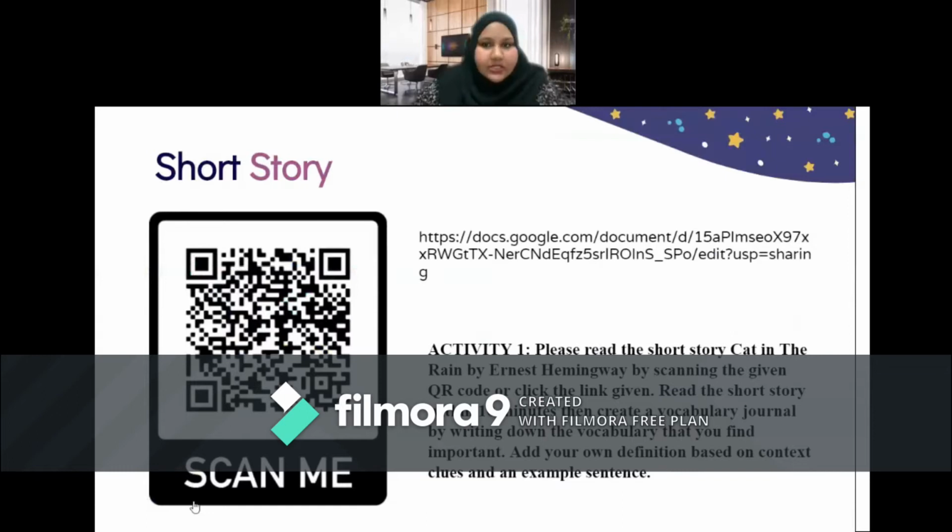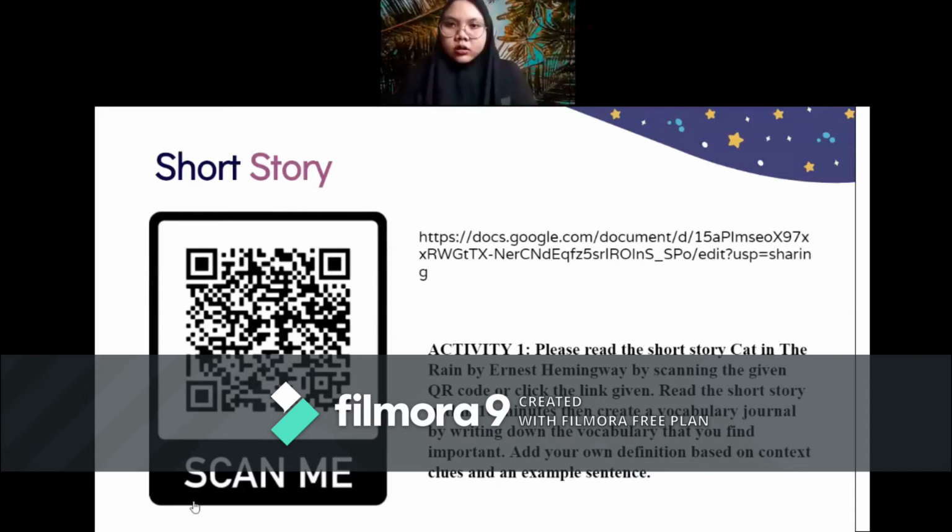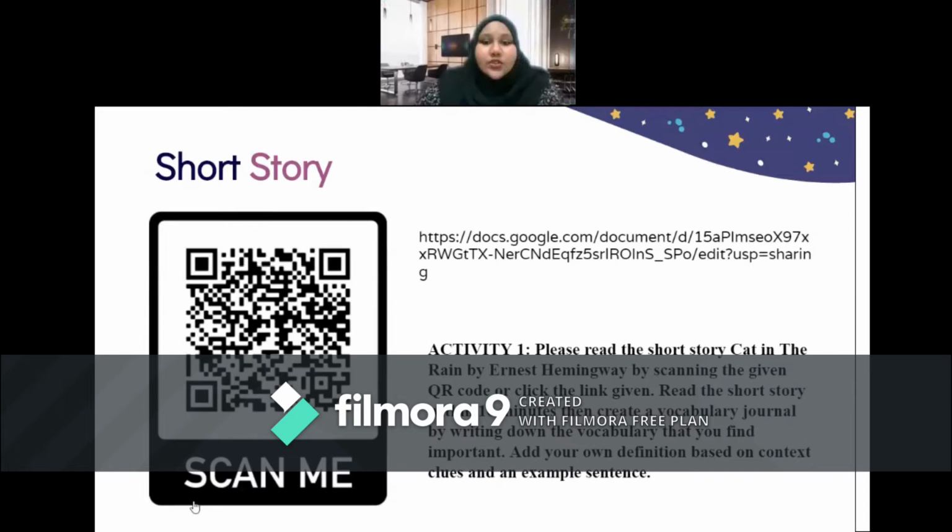So now it's reading time. Our activity for today is you have to read a short story. Before that, I need you to scan the QR code given or click the link given. Have you done? Okay, teacher, scan the QR code.